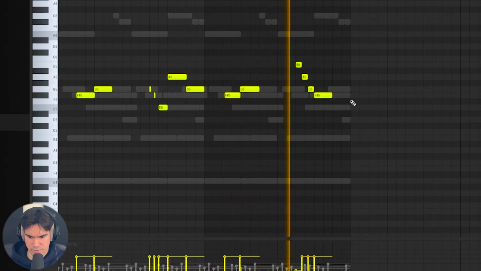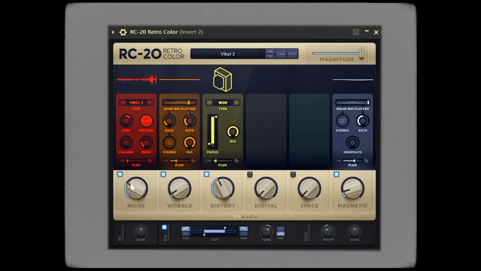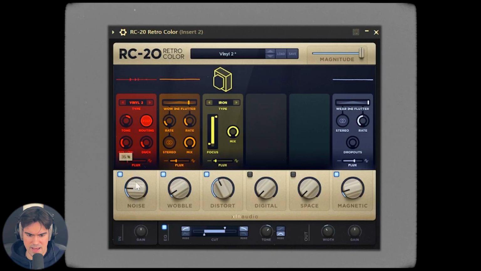Then it switches up. I'm just going to add this RC20 as well, give it a little bit of that detune, you know?